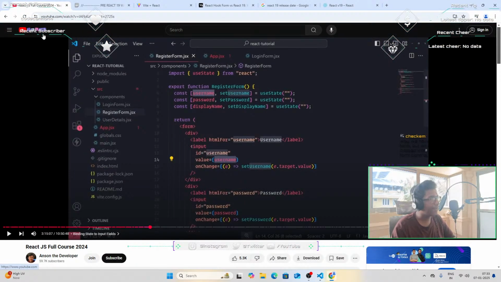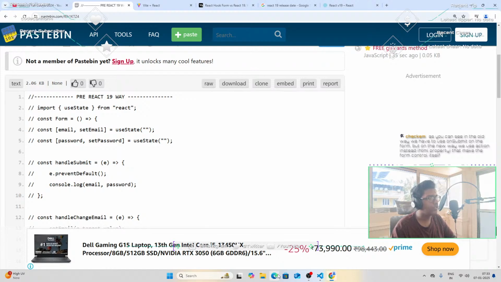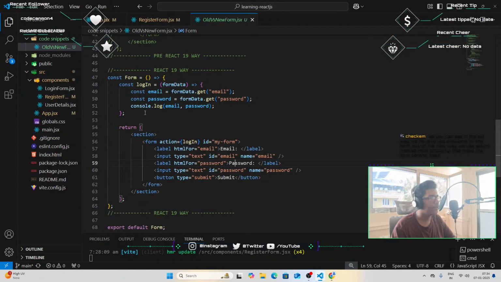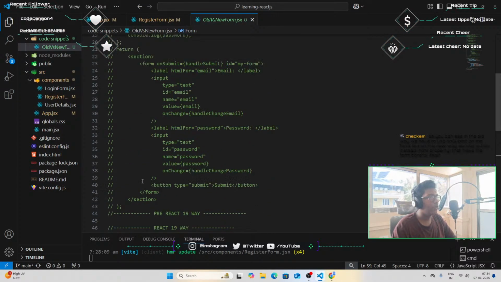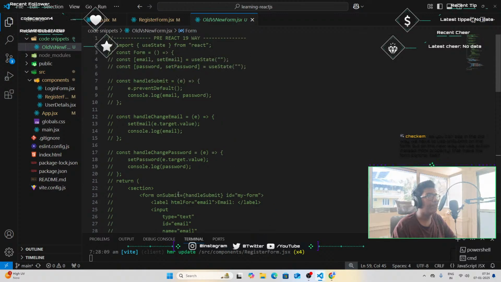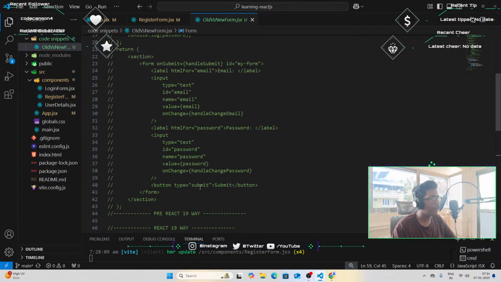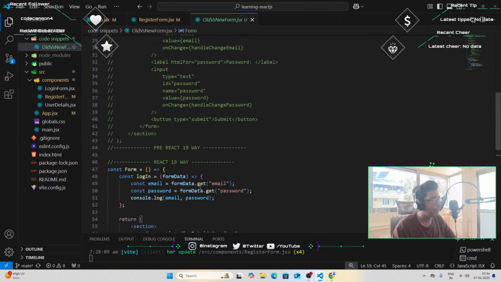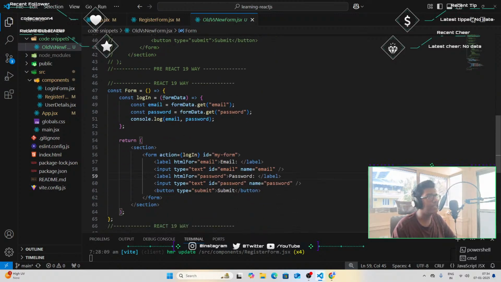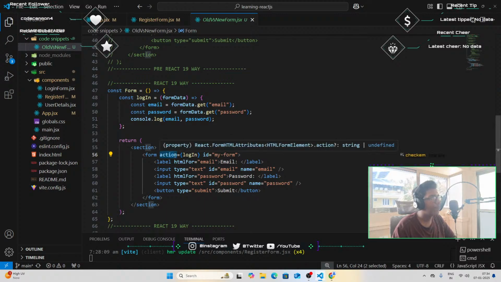Anyhow, let's go back. As you can see in the old way, we have to use the on submit on the form. Okay, but on the new way, we use action. Yeah, we use this. But on the new way, we use action instead to make the form control itself.